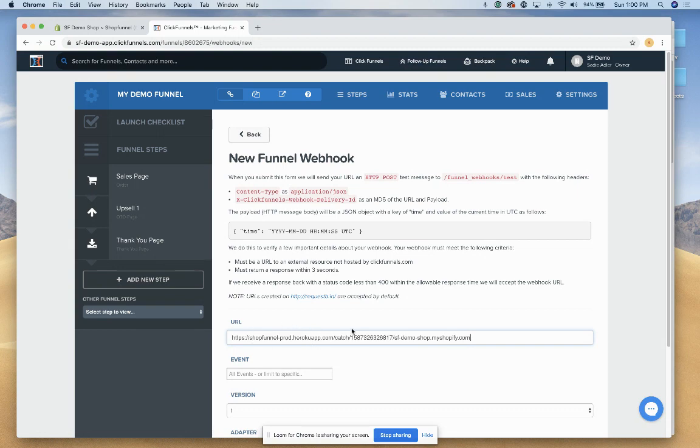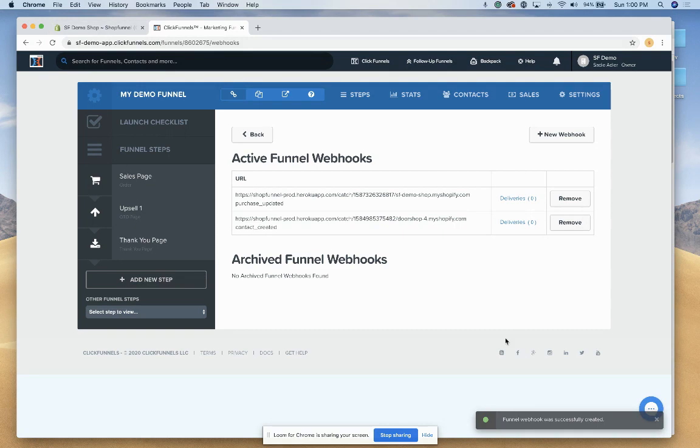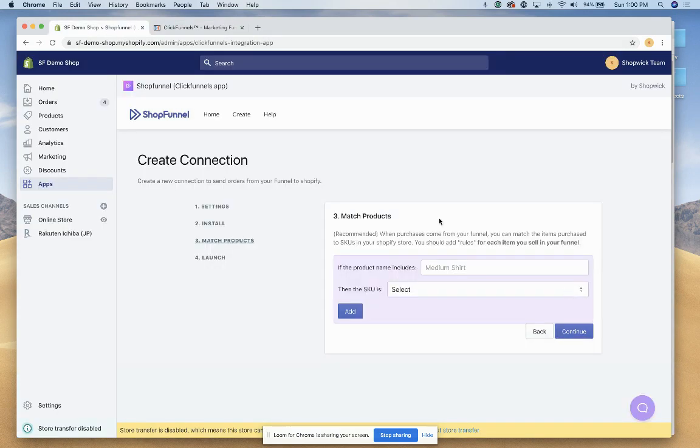So I'm going to paste the URL here. I'm going to scroll down, and where it says the events, this option to select this, you're going to select Purchase Updated. The other fields you can leave as is, and then you're going to click Create Funnel Webhook. Boom, you should see the little success icon. Okay, great. Now we're going to go back and click Continue. The third step, we're almost done here.